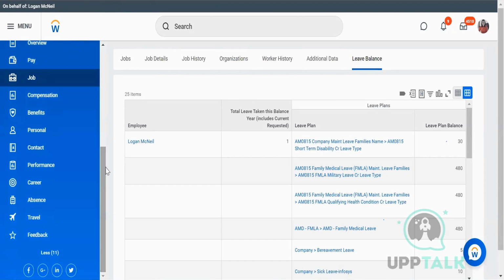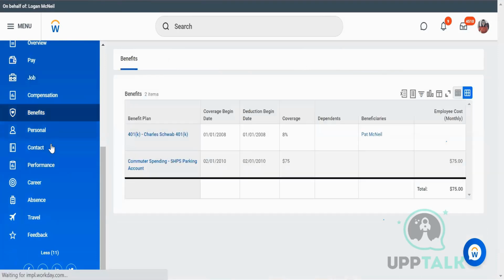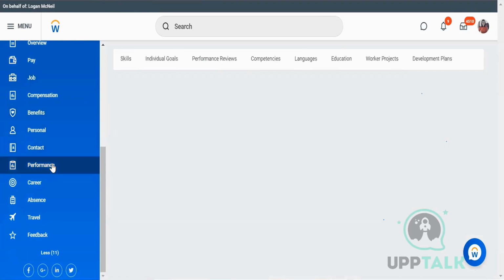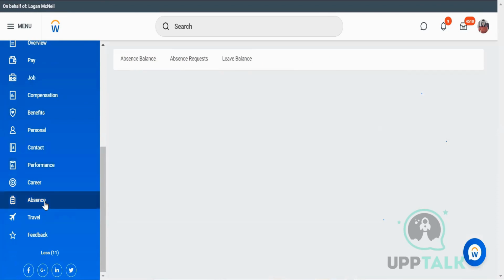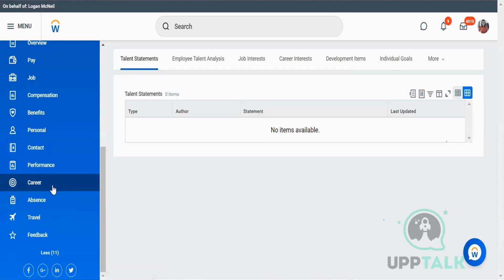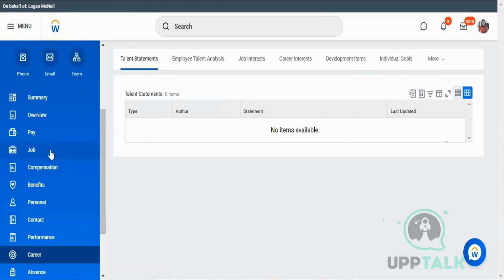And whatever module that you're subscribed to. If you're subscribed for benefits, you'll be seeing benefits. If you're subscribed for performance, you'll be seeing performance here. If you're subscribed for absence, you'll be seeing absence. If you have any kind of learning, you can get your learnings tracked under career. So all the subscriptions will be giving you multiple options.